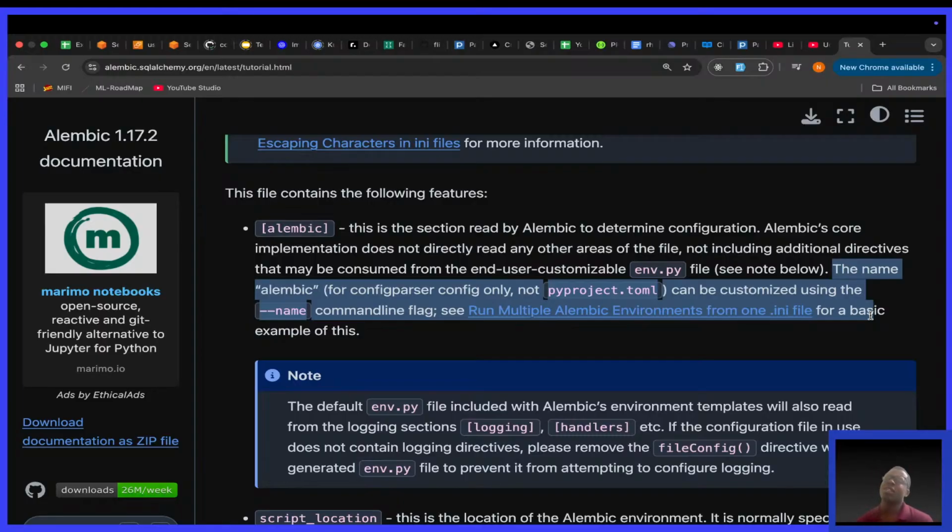So yesterday we learned that we can actually have more than one environment being managed by Alembic. And because it is being managed by Alembic, they call it a, what's the name?